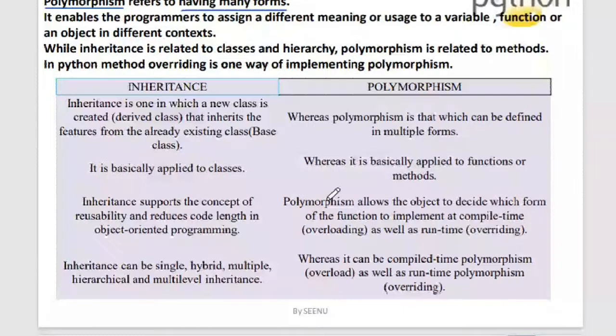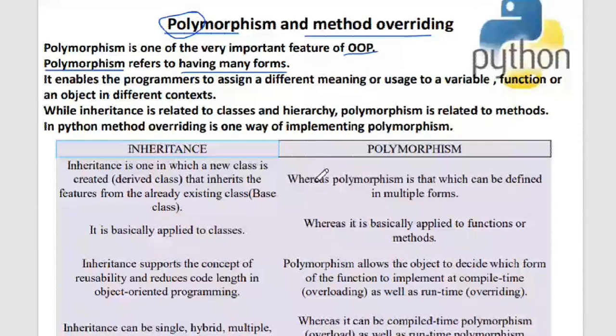How is polymorphism different from inheritance? Inheritance is related to classes and hierarchies. You talk about how a class is related to another class, whether it is a child class or the superclass. We won't be talking about the data or the methods inside the class; in inheritance, we concentrate mostly on the classes and the hierarchy.